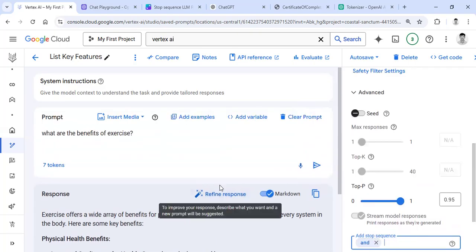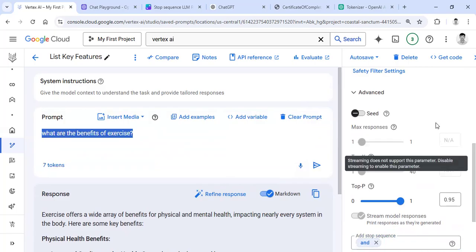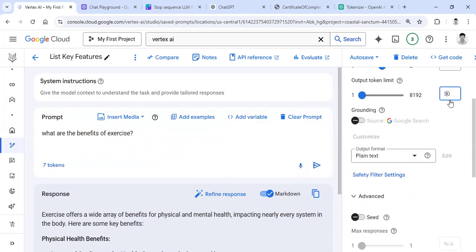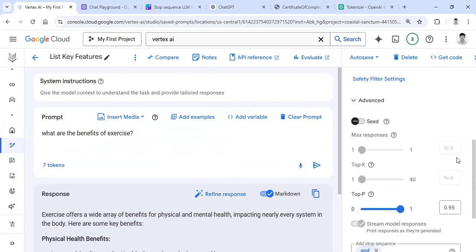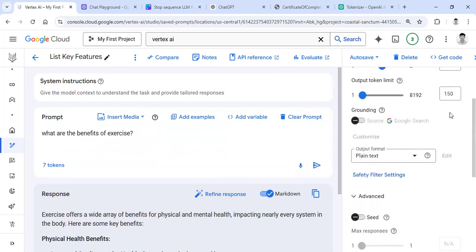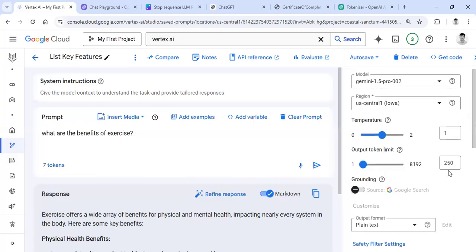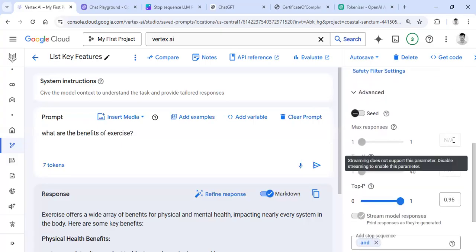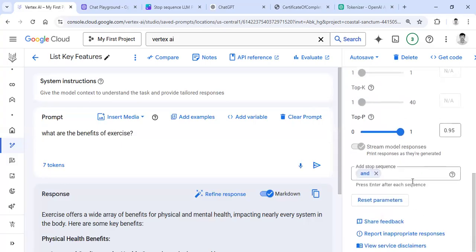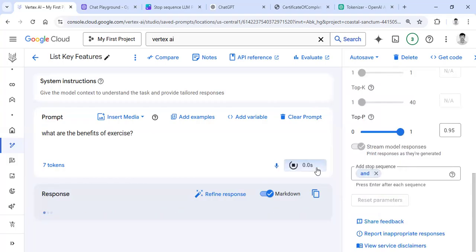Now we'll see how it responds with the same prompt. But this time I'm increasing the token limit. Why? Because we are practicing on the stop sequence. So I'm just increasing the token limit from 50 to 250. I just increased the token value to 250 and I have mentioned the stop sequence as "and".